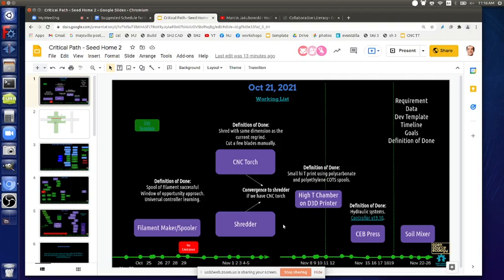Probably we start with that and then diagnose what the next steps for the filament maker are. I have done some measurements on the CNC torch, so let's find a little time to talk about that preemptively. Yeah. Let's do it.